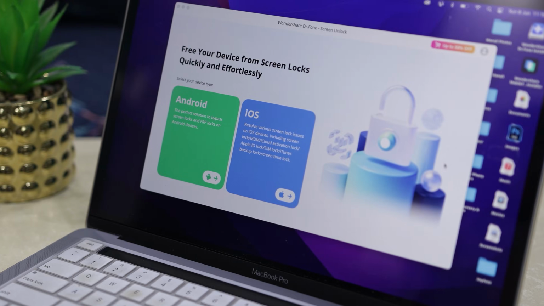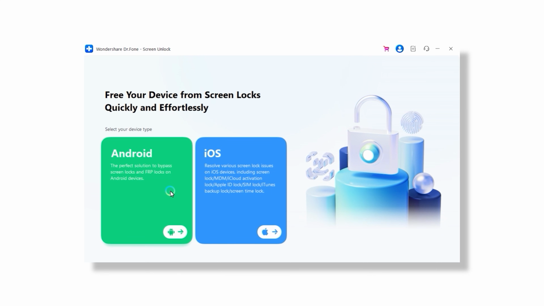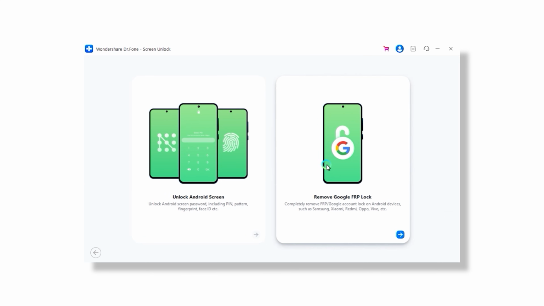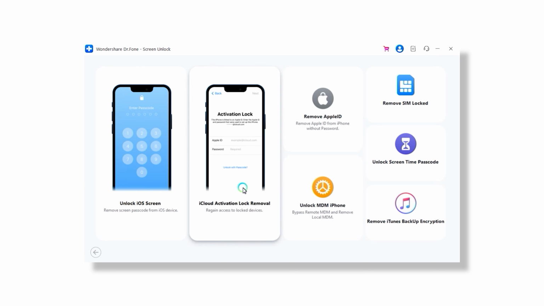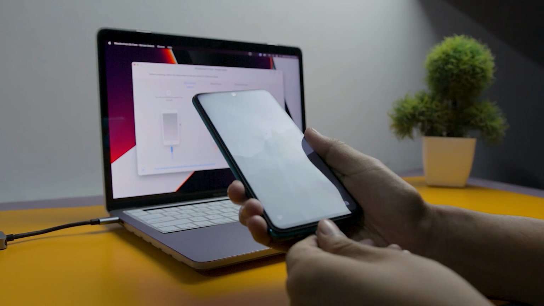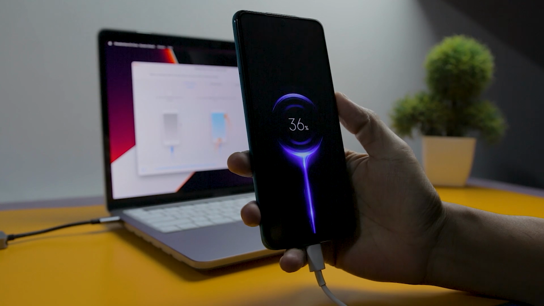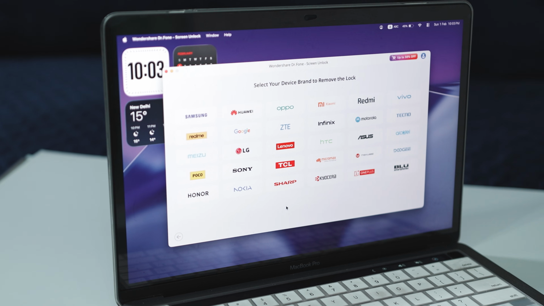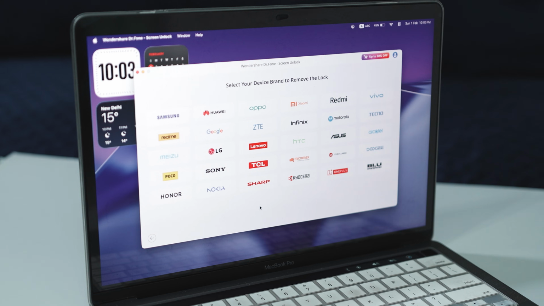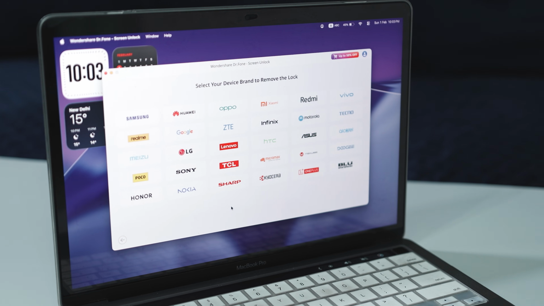Click on the Screen Unlock option. Now here is where it gets interesting. Dr.Fone isn't just for Android, it also handles iOS devices like a champ. From bypassing standard screen locks and FRP on Android to fixing iOS issues like MDM locks, iCloud activation, and even Apple ID lockouts, this tool does it all. So click on Android and then connect your phone to your PC using a USB cable. The good news is that it supports a wide range of devices: Samsung, Xiaomi, Huawei, OnePlus, and more. So you don't need to worry if your phone is on the guest list or not.